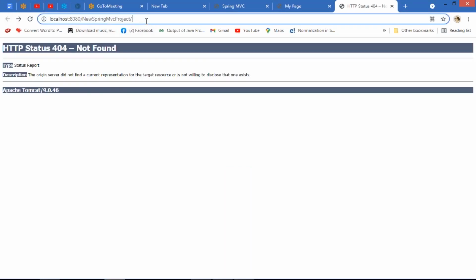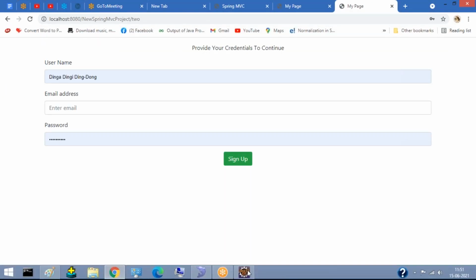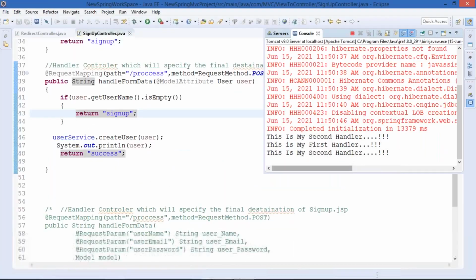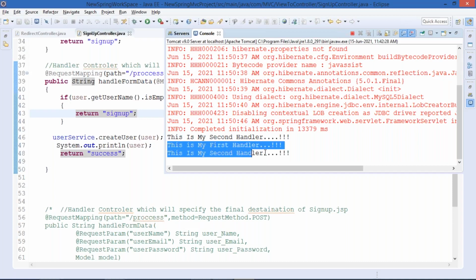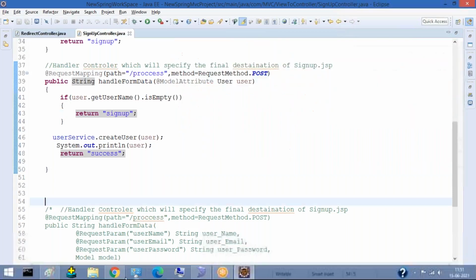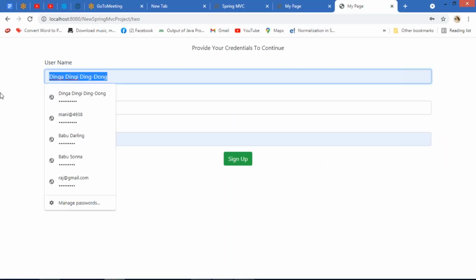This time I'll give 1. So automatically we'll go back to the console, and we'll see. You can see this is my first handler. It hadn't printed previously, and we got this is my second handler. Now I'm not going to provide a username.